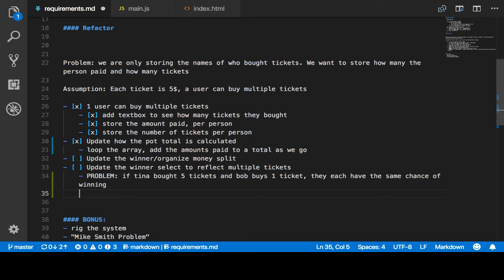So couldn't we also just have an empty array and add Tina, but many times? We won't just add Tina one time, we'll add her 5 times. We'll add the amount of tickets she bought. Idea 1, tracking ticket numbers. Idea 2, adding them a representative number of times to a new array.